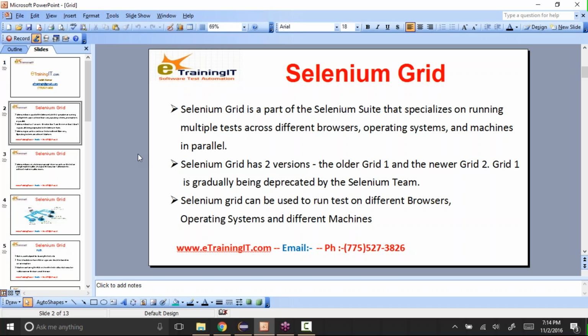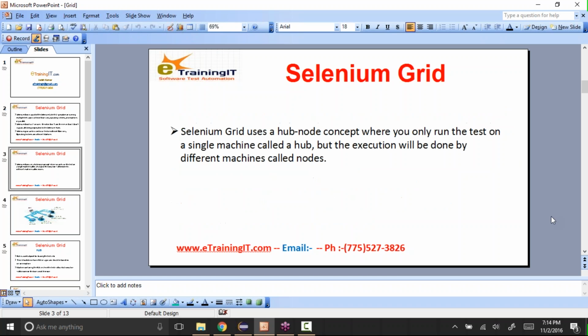It has basically two different versions, grid 1 and grid 2. Grid 2 is the latest version, and grid 1 has been deprecated by Selenium. So the latest version is Selenium grid 2, which we will be using. What this Selenium grid does is let us run our tests on different browsers, different operating systems, and on different machines.